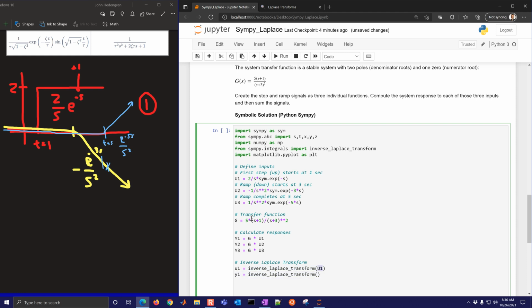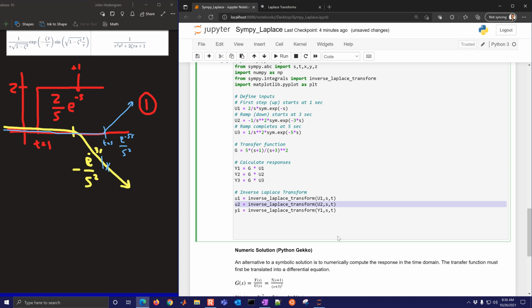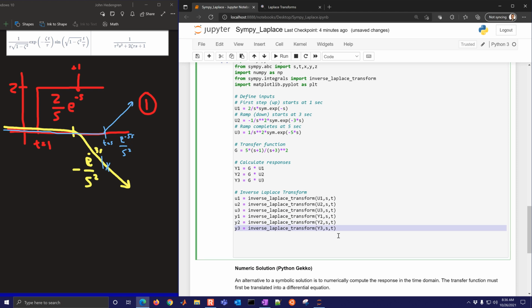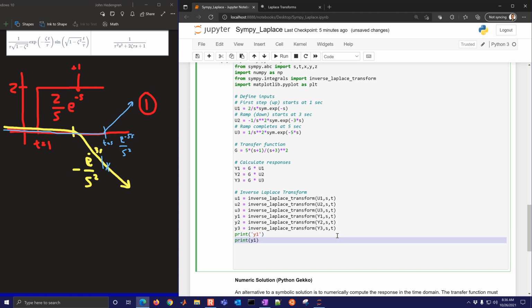So I have, let me do that for u and y. I'm going to go from the s variable to a t variable. I'll do that for u2 and u3 as well, just so I can see the solution. And then y2 and y3 as well. So there are all my inverse Laplace transforms to compute the solution, and I'll print y1.